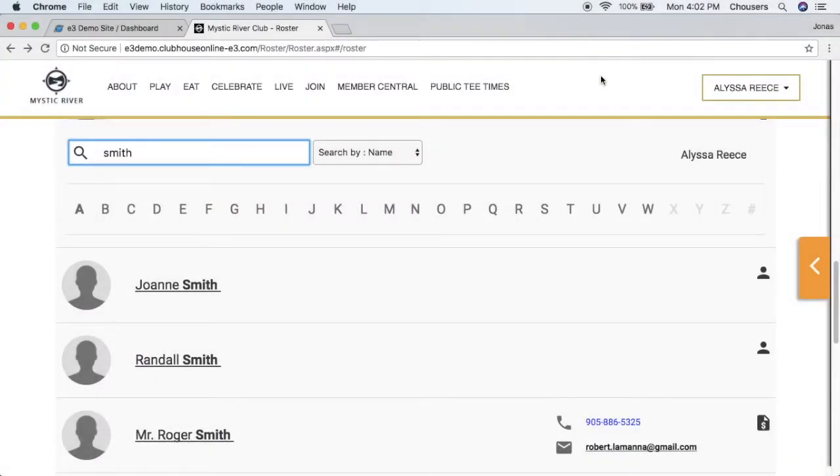To access member statements, we must first be logged into the website. As an administrator, if we try and access a member's statements by clicking Statements, we will be notified that we don't have any statement data associated with our account.